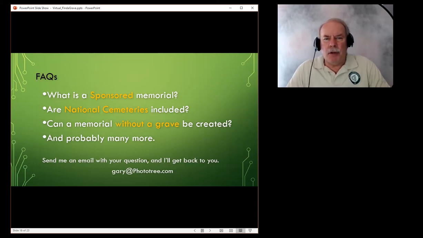Are national cemeteries included? These are the national cemeteries with the veterans. In 2011, there was a mass conversion of all the veterans they had at the time to Find a Grave. Since then, it's been individuals putting the veterans' information on there and the hobbyists. So there is not an official connection between the national cemeteries and Find a Grave.